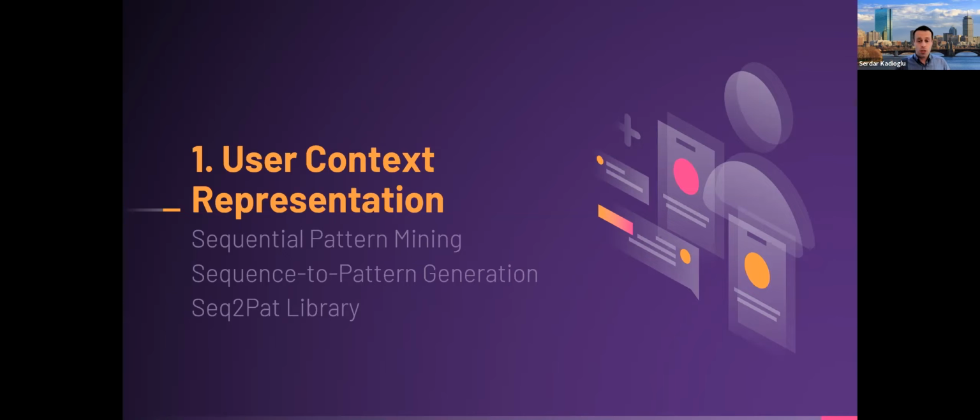So there are a few questions here. How can we find interesting patterns? Do we even know how to define what is interesting in the first place? And for that purpose, we are going to use the sequence to pattern generation library.